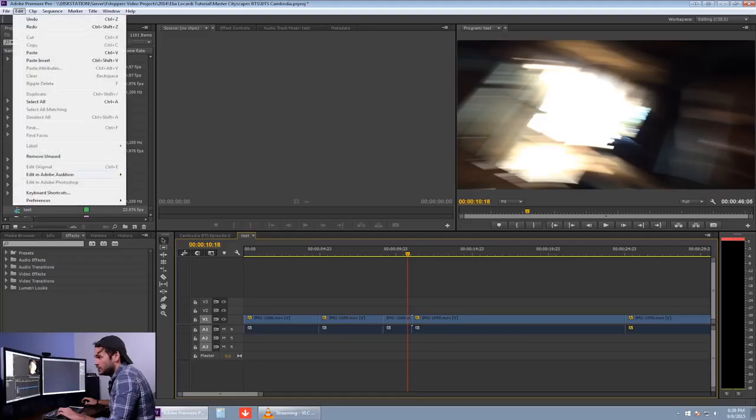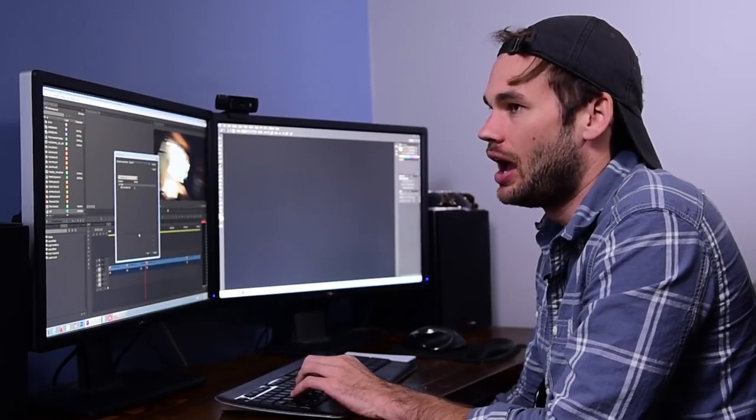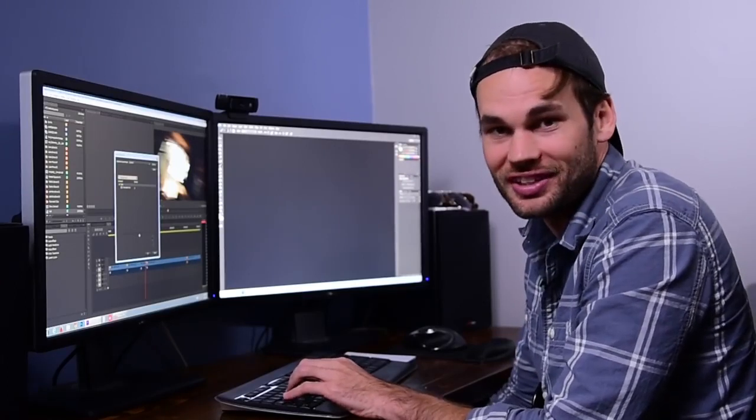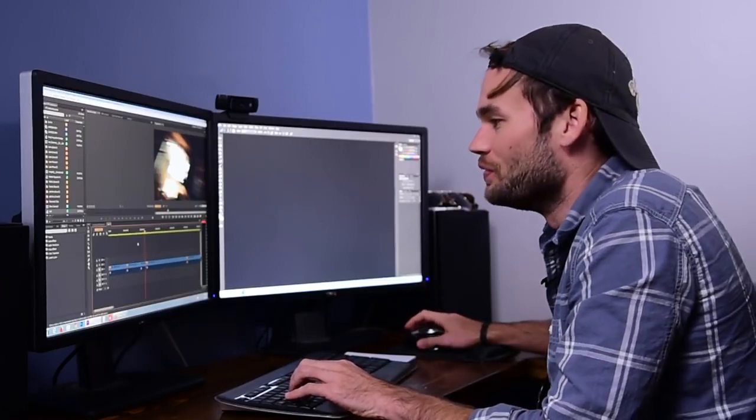Let's go back up to keyboard shortcuts and we'll type in track select tool. We have this set to Z. And I think this might have been set to another key. I honestly didn't know what the track select tool was until last week. And if I think about how much time I have wasted not using this tool, it makes me sick to my stomach. So we've set that to Z.